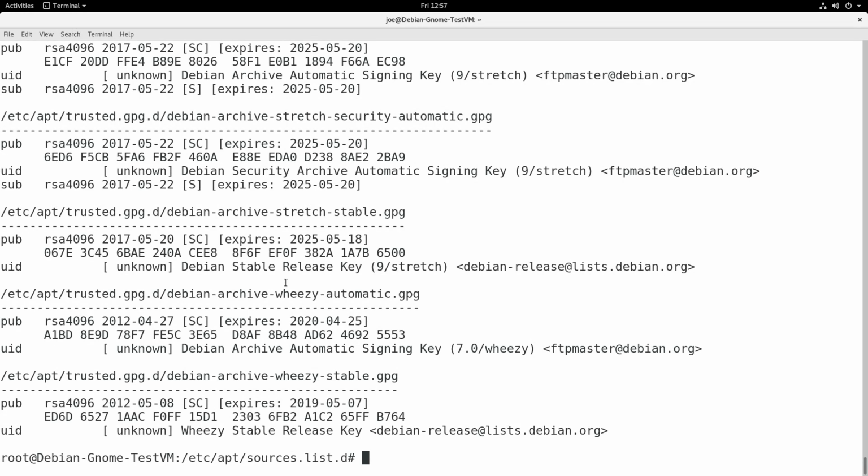Now, what we can do if we want to remove said key, let's say we're done with that repository, we don't ever want to install that software again, we've decided to go a different direction, however you want to say it, we're moving on. And we're going to remove that key now.